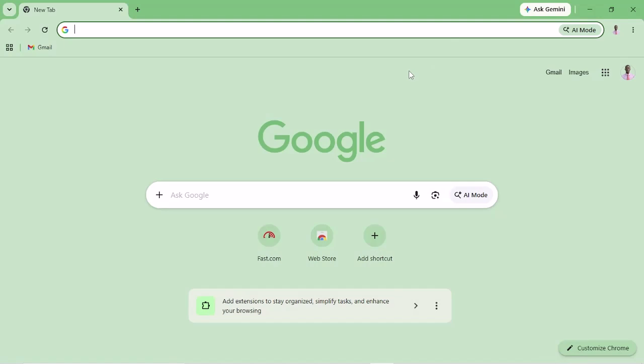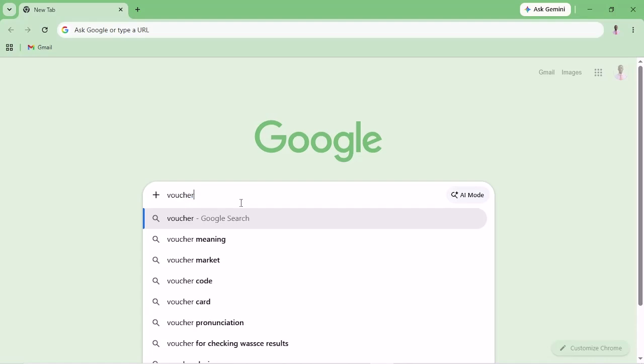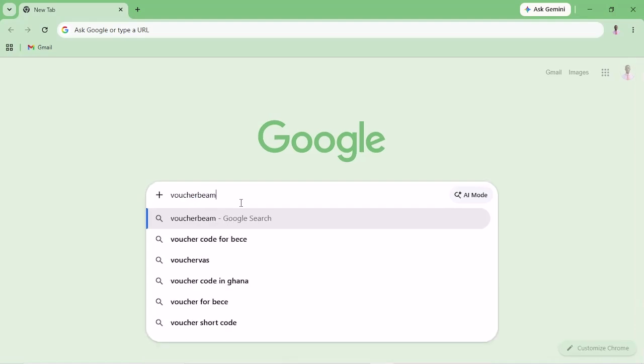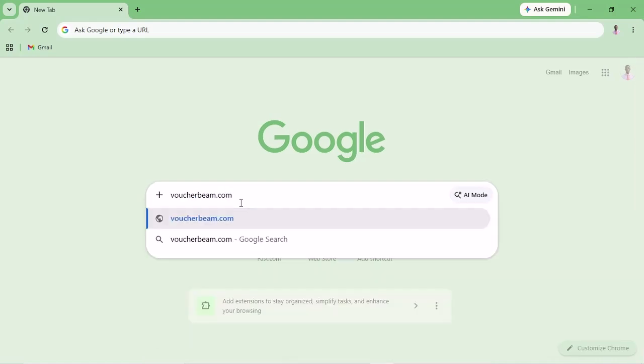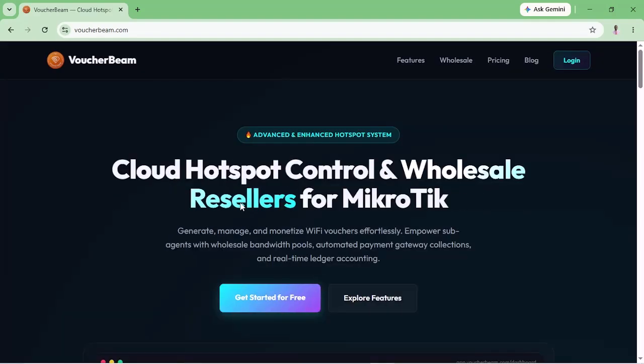Today we are going to look at how to configure the best and the easiest free software with MikroTik router. So simply just type voucherbeam.com in your browser and then search it. Then click get started for free.